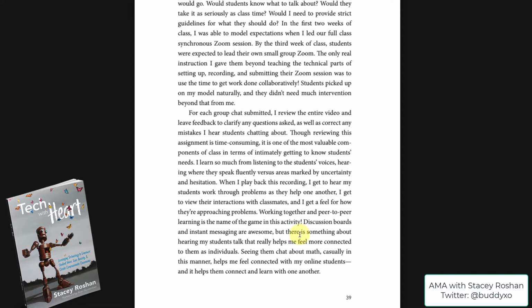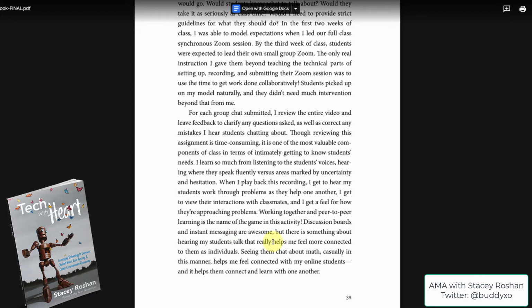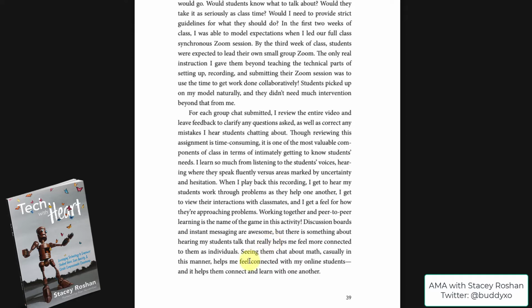So as I said, discussion boards and instant messaging are awesome, but there is something about hearing my students talk that really helps me feel more connected to them as individuals. And just seeing them chat about math was amazing. It was so funny that even though they were recording and submitting it to me, they were so open in talking to their classmates, as when you overhear conversations in the classroom. I was able to see and hear that in these small group Zoom sessions, whereas that did not come out in our big class Zoom session. They were very quiet on that, which I know we've all experienced this year.